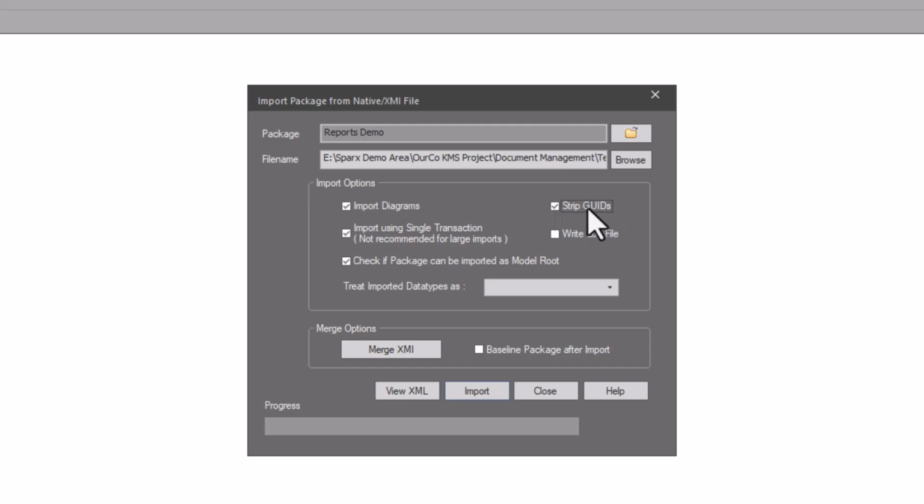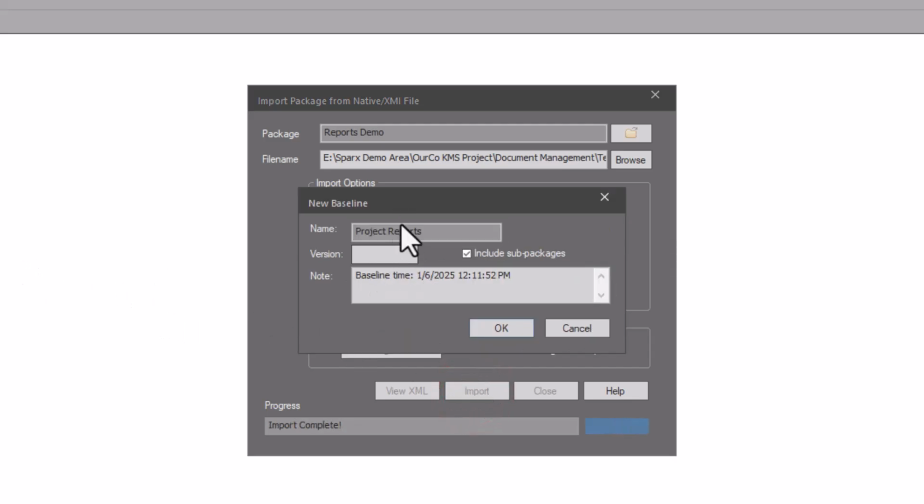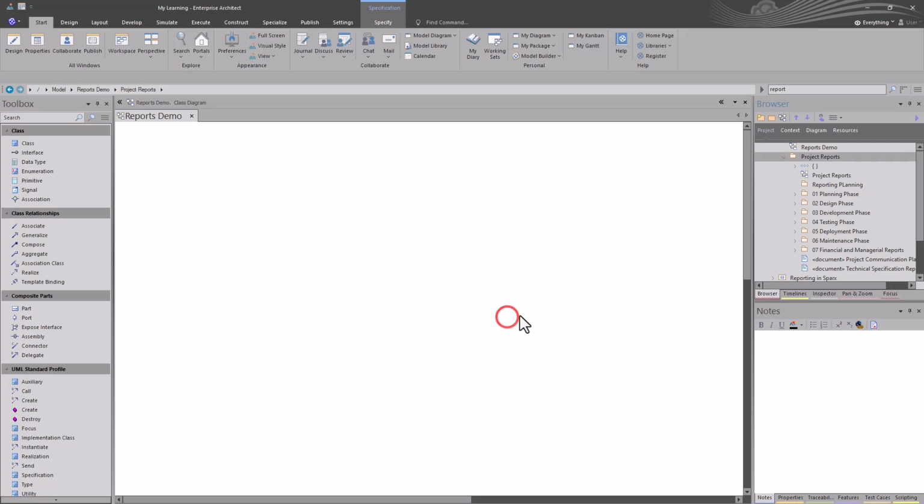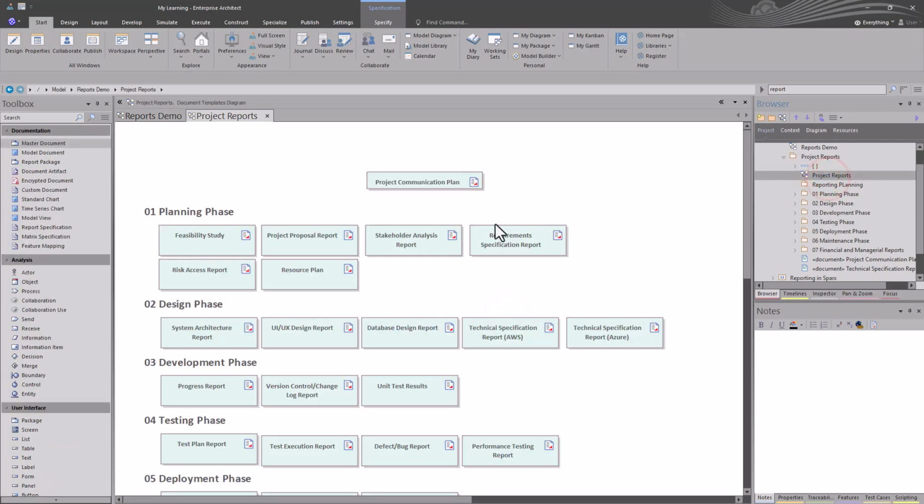All right. So I would strip GUIDs when you're bringing this in because you want completely separated, isolated elements, right? We're going to baseline the package after import. You've all learned about baselining, so this should be simple. Let's go ahead and select import, and it is importing. It's because we asked, hey, baseline once it comes in. We're going to start at 0, 1, and then we can put whatever we want in notes. I'm just going to leave the default here, and now this is baseline. All right, so let's go ahead and close, and let's look at the reports that we brought in.